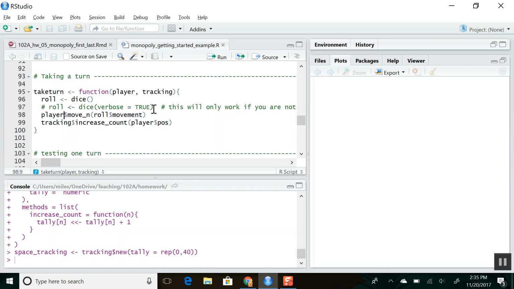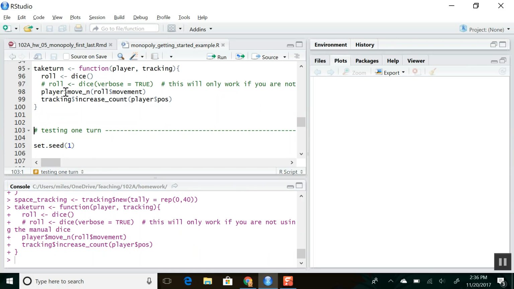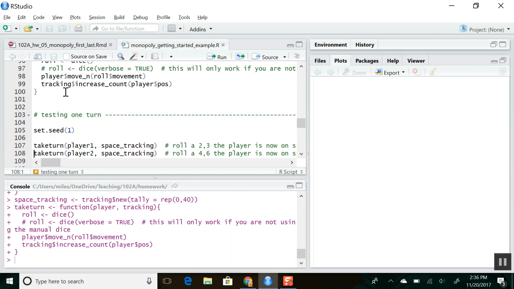Okay, and so because we're using reference classes, there's no need to take the output of this function and store it here. We're just saying player and apply this method, or run this method which updates the player itself. And for the tracking reference class, we're going to just say update the tracking reference class here. Okay, so increase count and move n updates those reference classes inherently. Okay, so this is take turn, and that's a function. Is this okay as far as what this function is doing? Okay, and then we will just test this out.